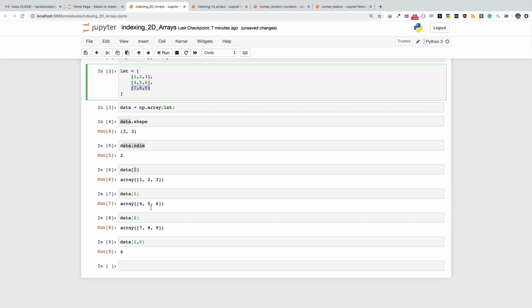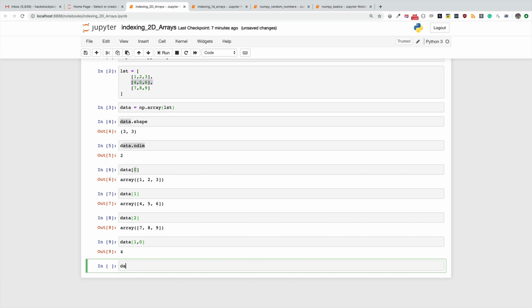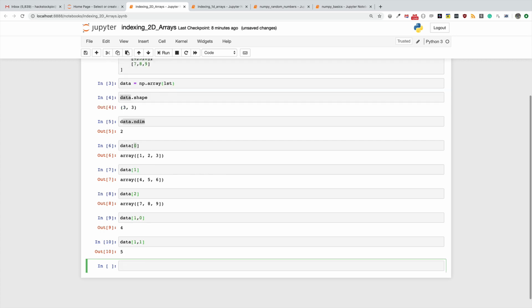Okay, great. So let's see how we will be able to access 5 here. How can we access this item 5? The way to do that is to see on which intersection of row and column it lies. So this is on row 1 and then column 1. So if I do data row 1, column 1, then I'm going to get 5.